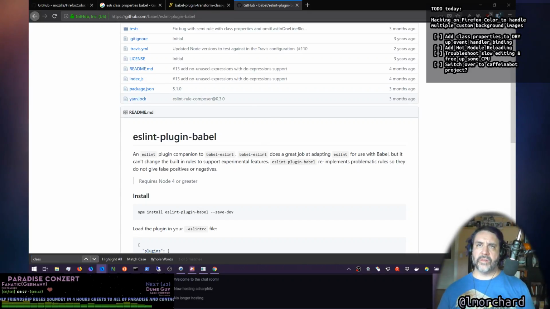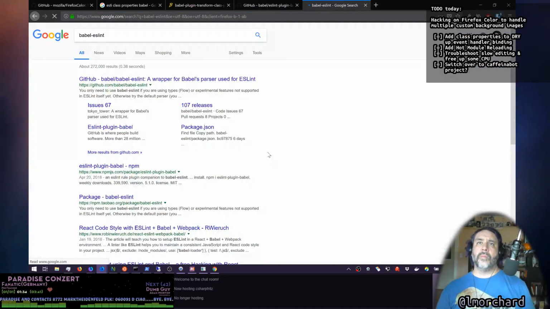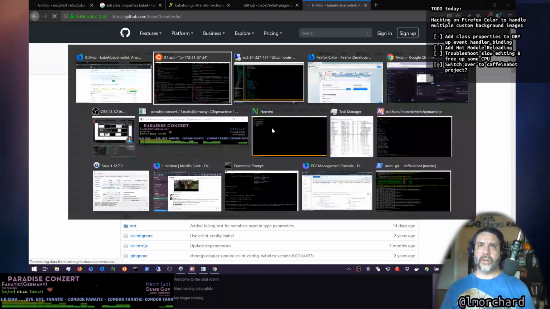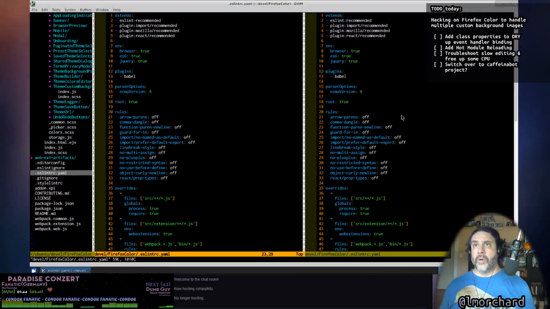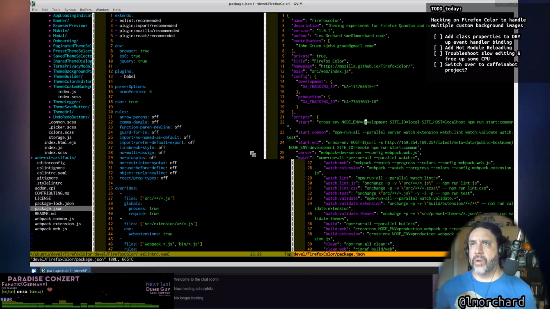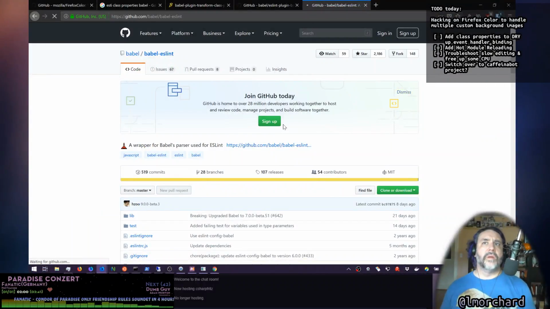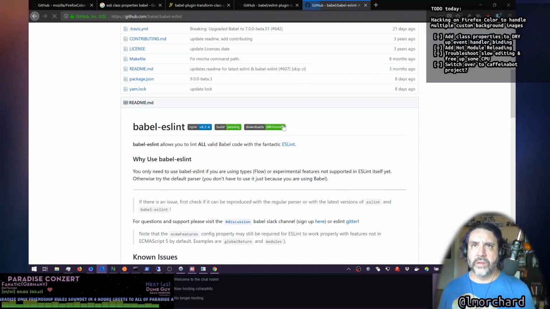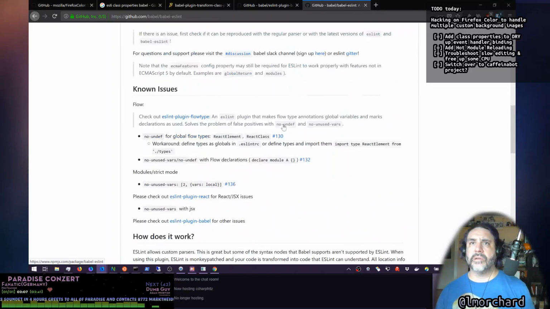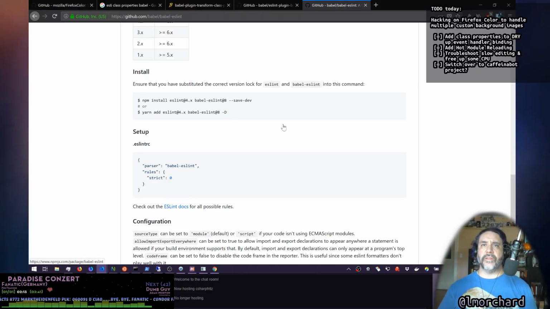Maybe I need Babel ESLint. I thought I already had that. Maybe I don't. Or if I do, maybe I don't have it configured. Do I not already have Babel ESLint? Nope, I don't have Babel ESLint installed. Okay, well let's do that then, since that appears to be needed. Alright, well, let's see about that. What ESLint do I have installed?